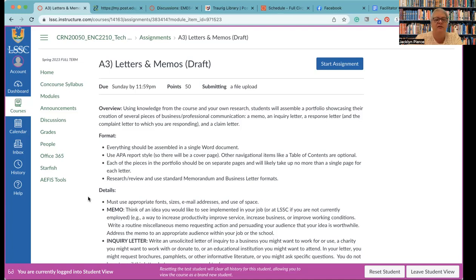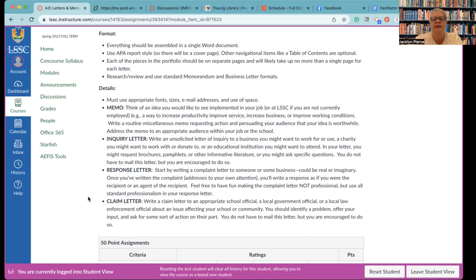So here are the pieces. The memo. Think of an idea you would like to see implemented either in your job or at Lake Sumter if you are not currently employed. A memo would not be directed by you to a company or school that you don't have any affiliation with. Memorandums, or memos, are internal communication. So if you've got a job, use your job. If you don't have a job right now, you can use Lake Sumter as your job. But you want it to be appropriate for a memo.